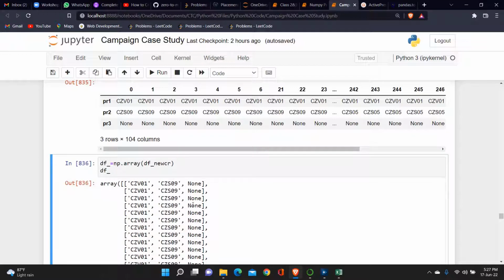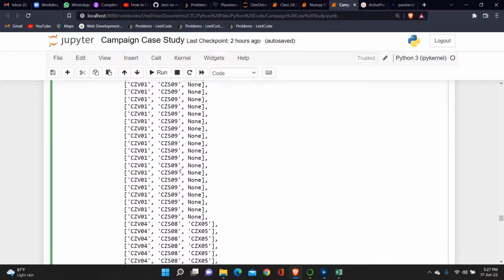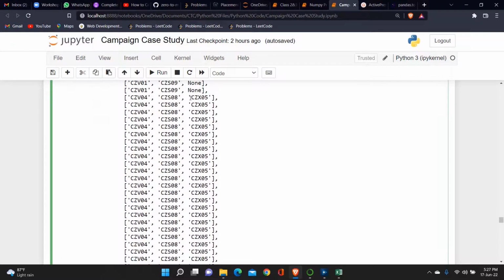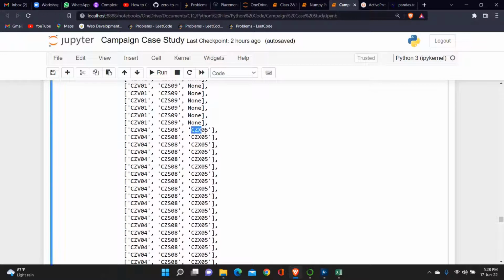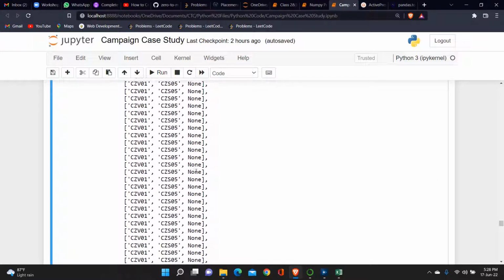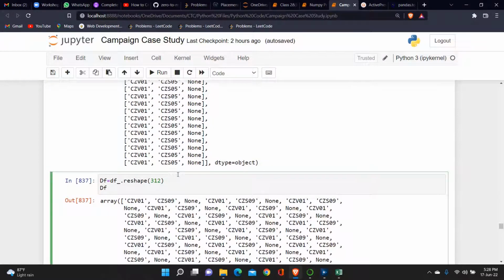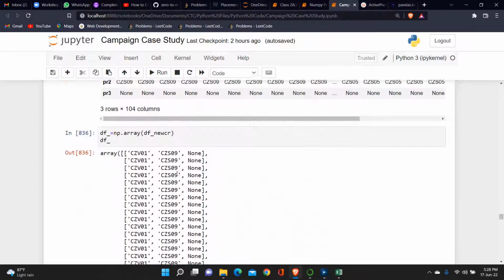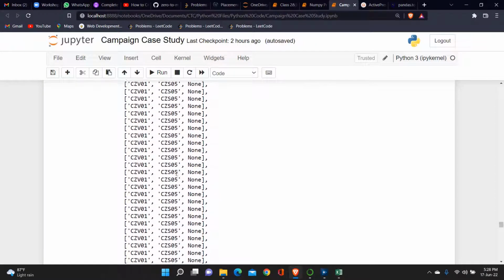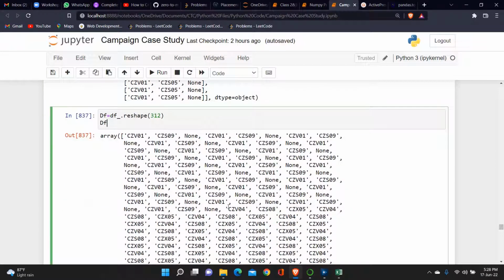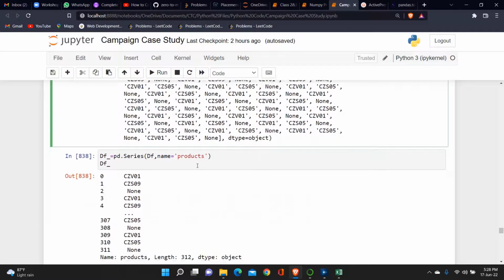Then what we have done is convert the same thing into a numpy array. Now you can see that the starting int was none, and in this it is like that. So now I can reshape it and convert all this data into a single series. I reshaped it and converted it into a series. Now it is in series, which is what I wanted.